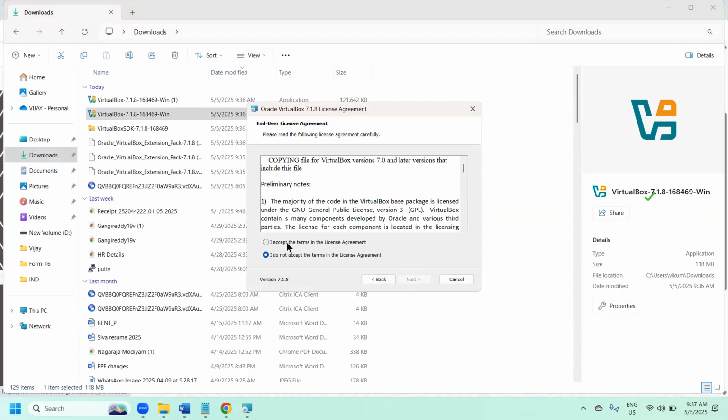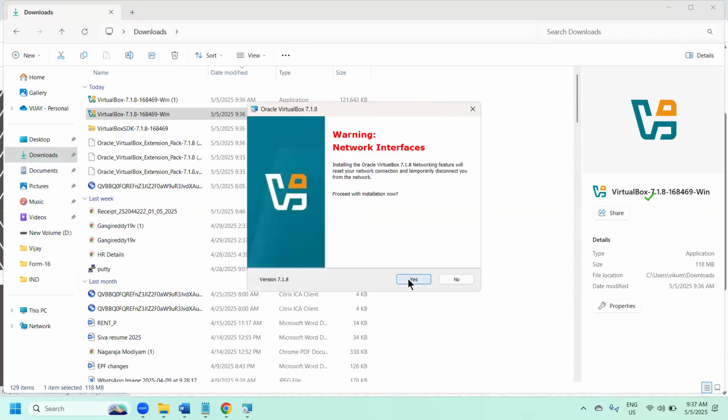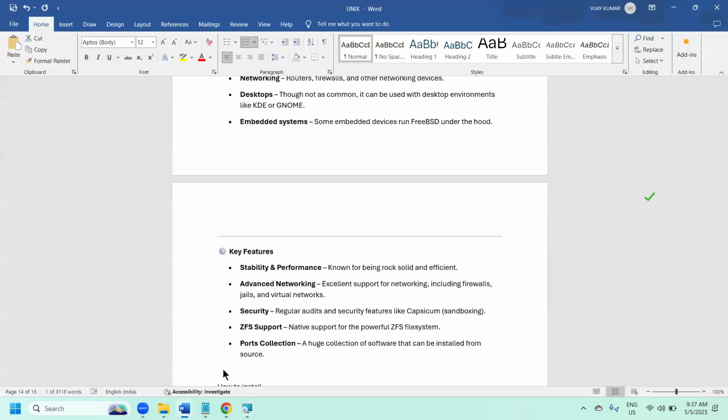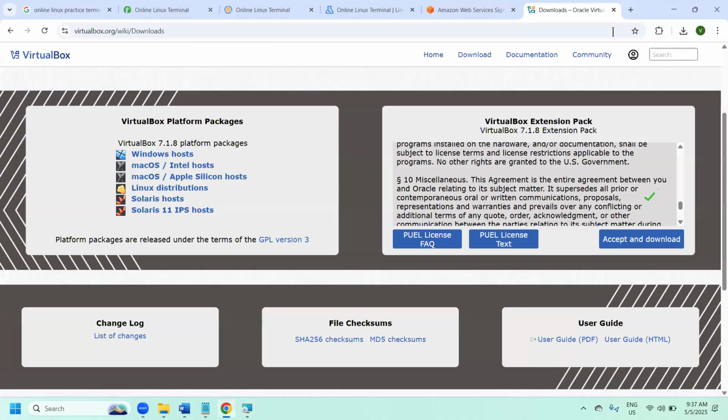Next. So this is also a software, right? It requires some resources. This will install on our laptop. So once it is completed, then we have to download. So meanwhile, we'll also download CentOS. So this is the place where we can download the CentOS operating system.